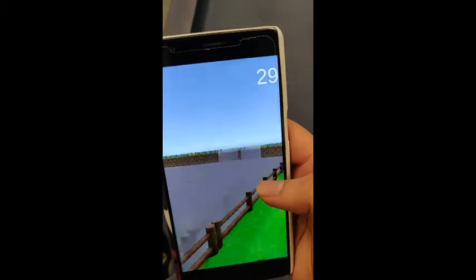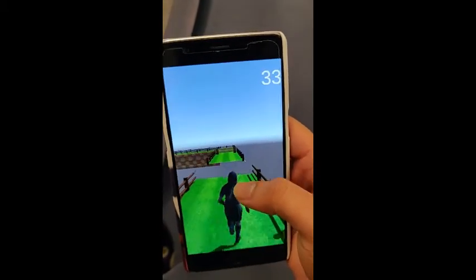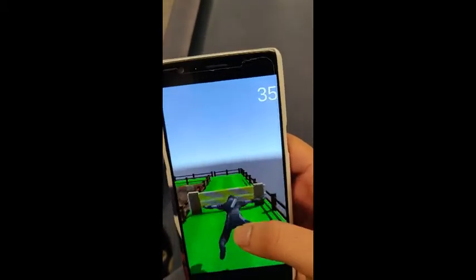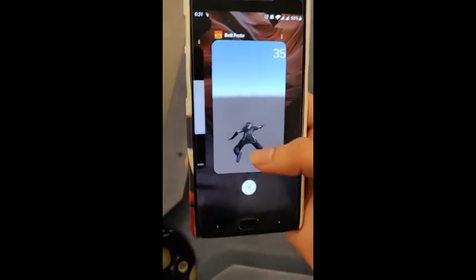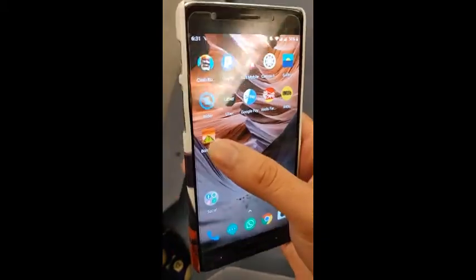The game goes on and the score on the top keeps increasing. Now we jump. That's a swipe up gesture. We did not jump in time, so the player falls. I'll do the swipe up gesture again.